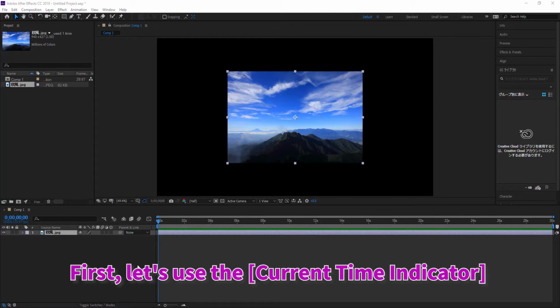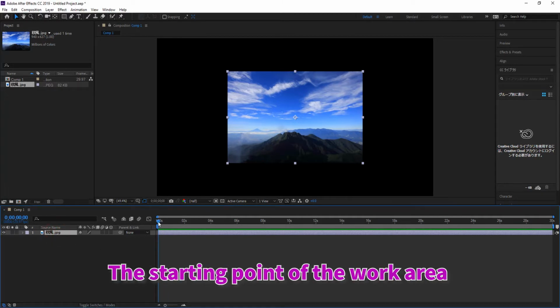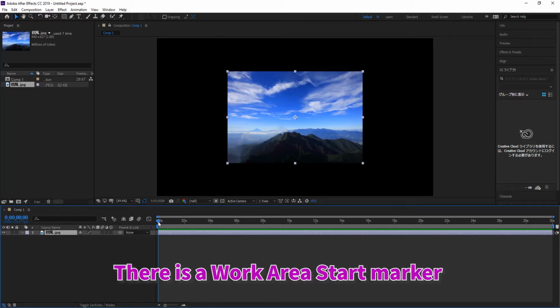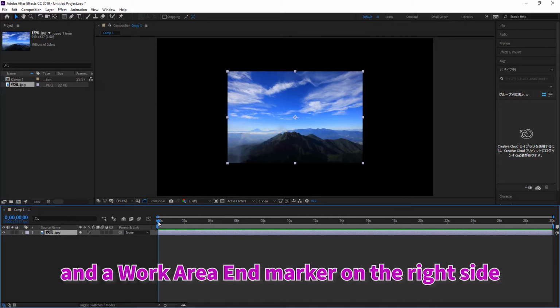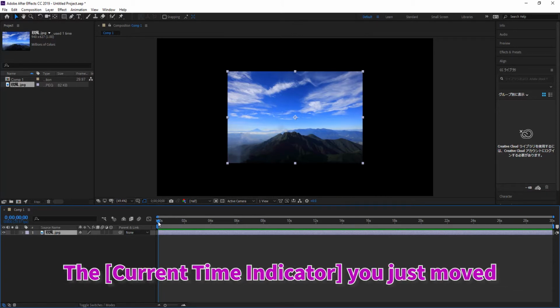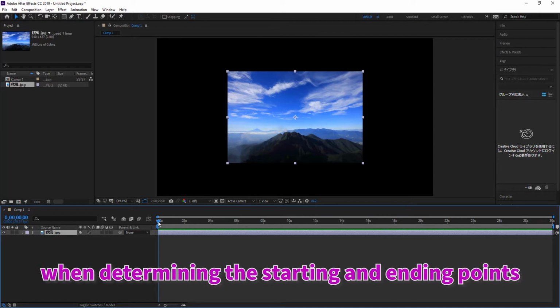First, let's use the current time indicator to determine the starting point of the work area. The starting point of the work area has not been determined in this state. There is a work area start marker on the left side of the work area bar and a work area end marker on the right side. Drag these markers to determine the work area. The current time indicator you just moved will serve as a landmark when determining the start and ending points.